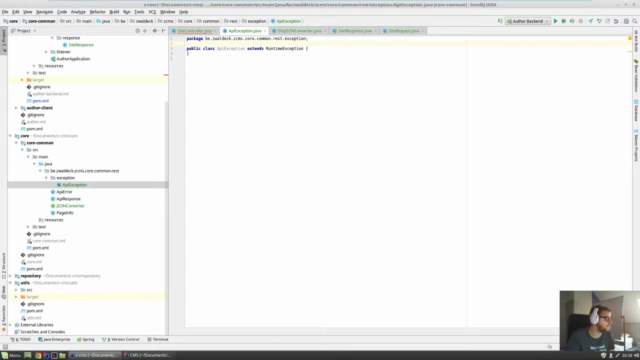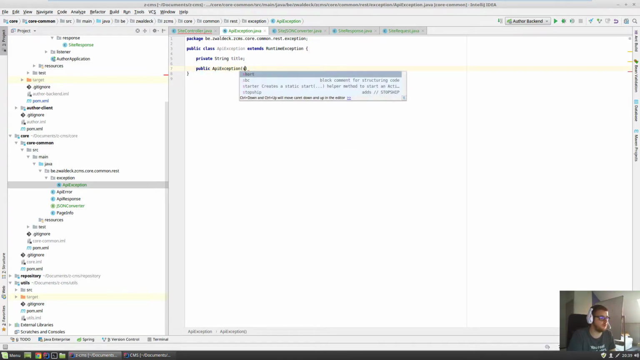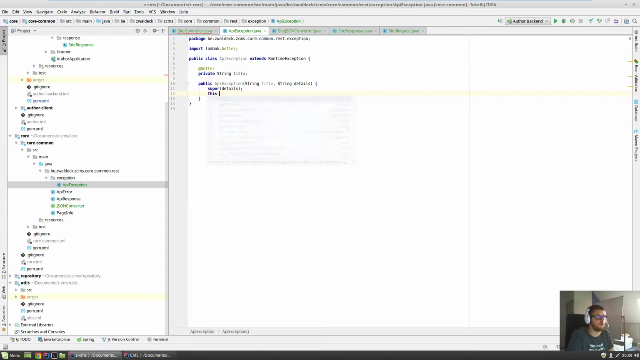And basically it has only one thing, which is a title. So we have private String title. Then we have a constructor with the String title, and we have String details. We will as well create a getter for the title. So we say super details, because our details is our message, and then we say this dot title equals title, and that's our exception.